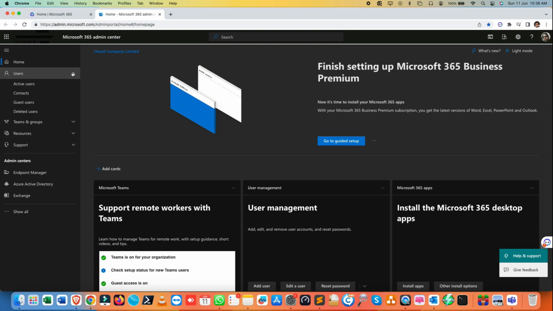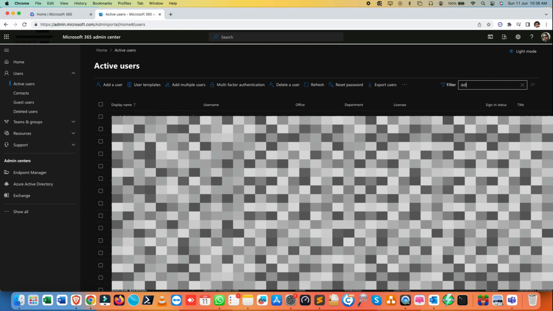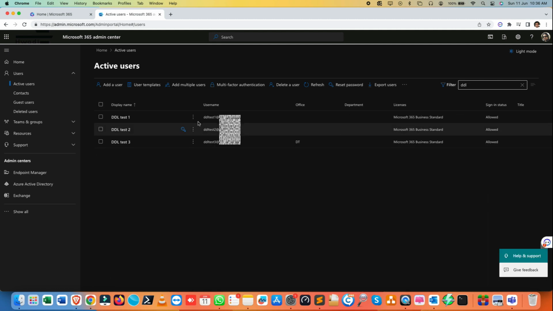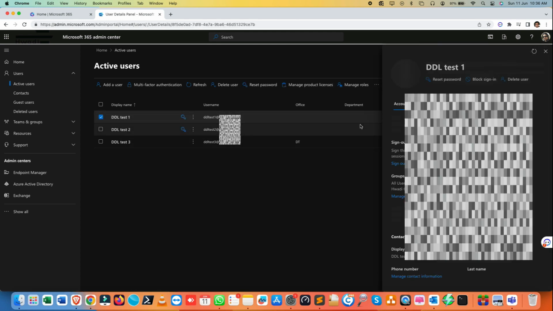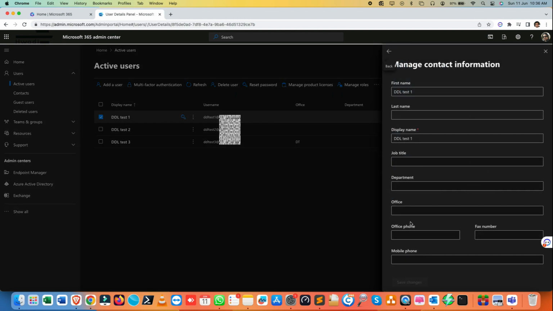Click Users and Active Users. Search existing users. Then go to the user profile one by one. Then click Manage Contact Information, go to the Office or Department field, write your department or business unit name, and save.